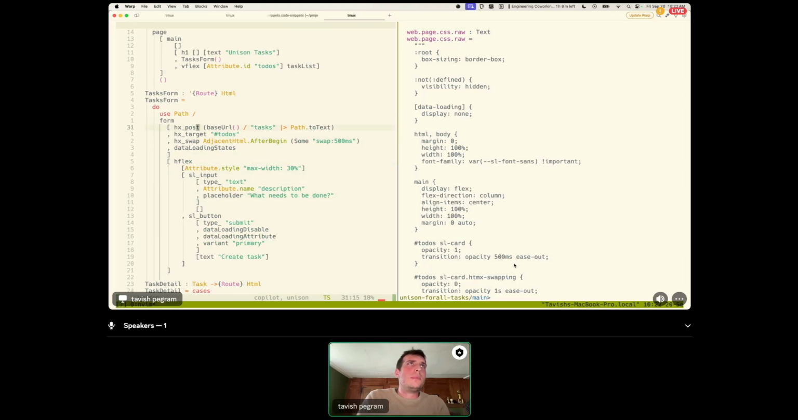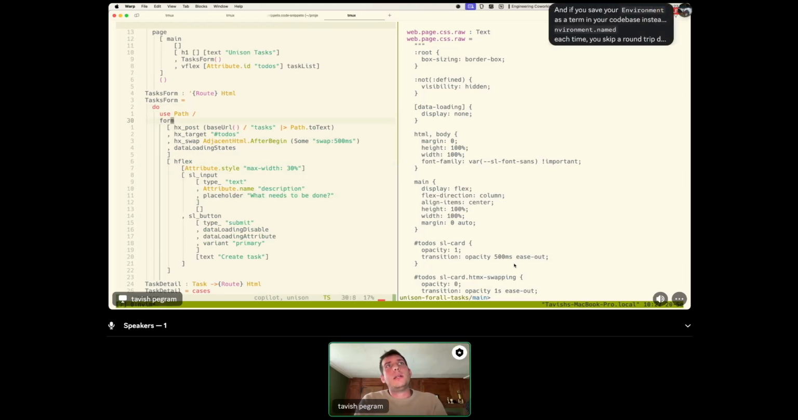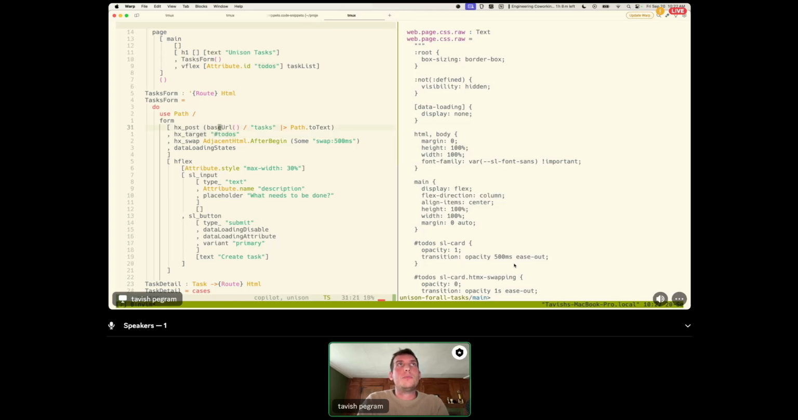Our task form is where we get into a little bit of our HTMX. This is a form that's going to do a post to our tasks endpoint. It uses CSS selectors, so it's going to target whatever element on our page has an ID of to-dos, which we did right up here. Whatever the result of this post is, it's going to try to place it inside or around this to-dos based on how we define swap.